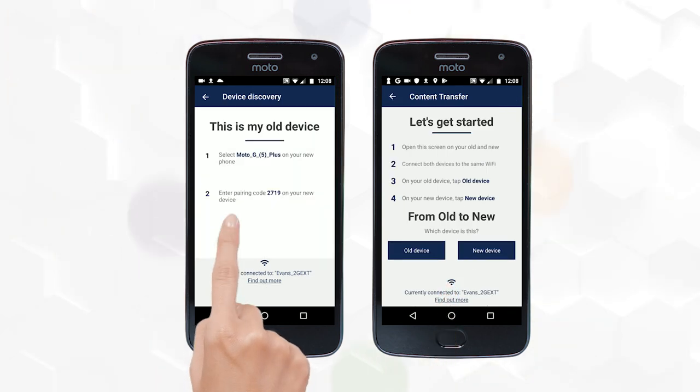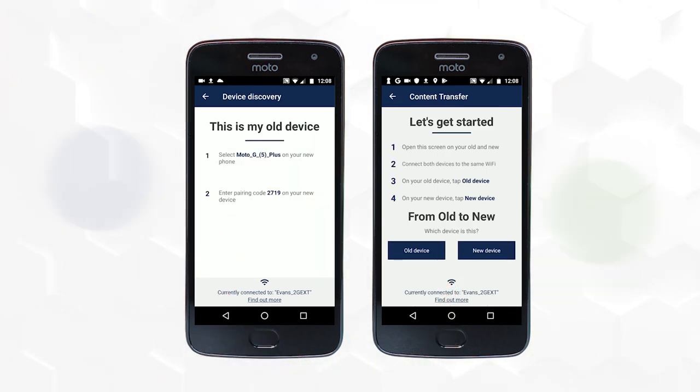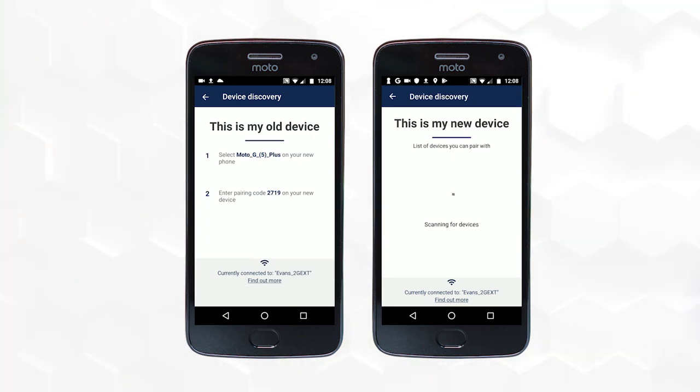Click on Old Device on the old phone you are transferring from. Click on New Device on the new phone you're transferring to. Your new device will start scanning the Wi-Fi network that it's connected to for other phones. Once your new phone finds your old phone, it will display and you can click on it.